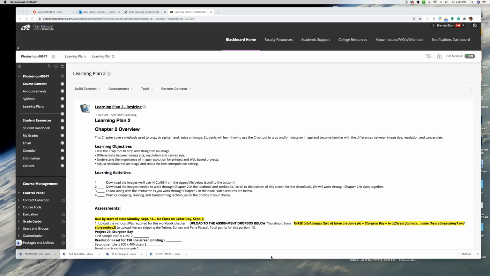Welcome back to Photoshop. We're going to move on to Chapter 2 and Learning Plan 2 in Blackboard. Chapter 2 covers resizing, cropping, and transforming our images. And we specifically are going to talk about the difference between image size, canvas size, and resolution. We're going to talk about what resolutions you need for print output or for web output.